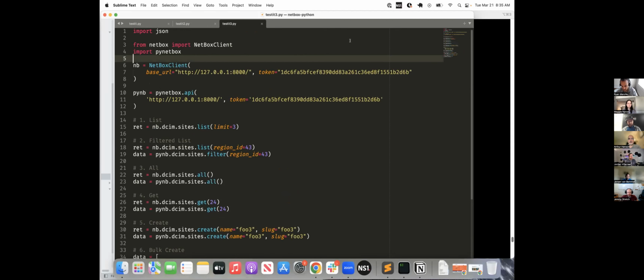Then here I'm going to show the different PyNetBox calls. If you actually look at most of the regular calls, it pretty much looks like a one-to-one mapping of PyNetBox. So here's the setup in the two cases. This is the NetBox one, this is the PyNetBox. And you can see both of them, you just give a URL and the token.